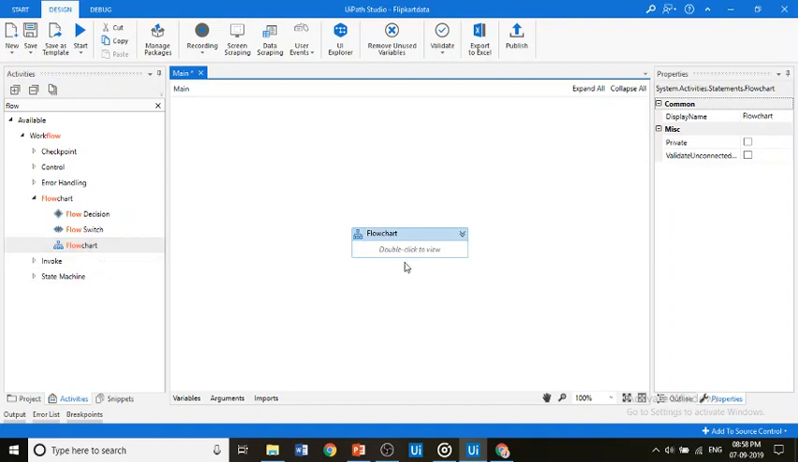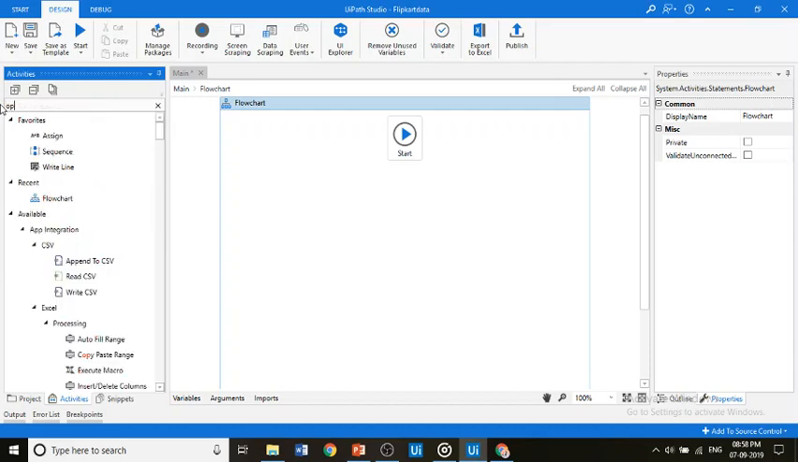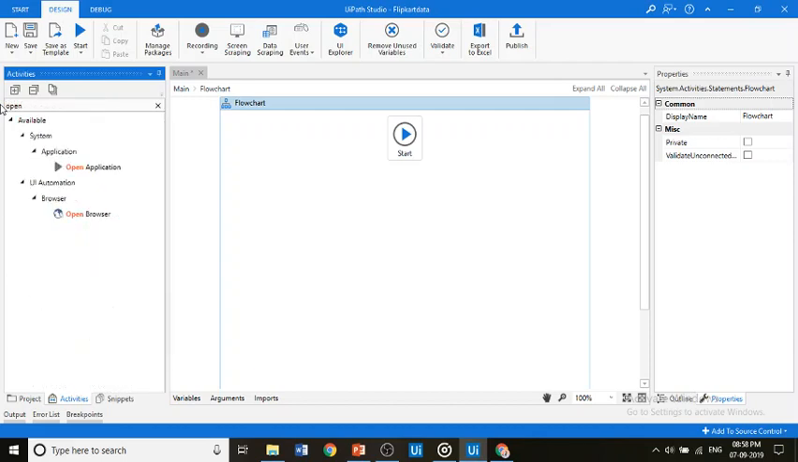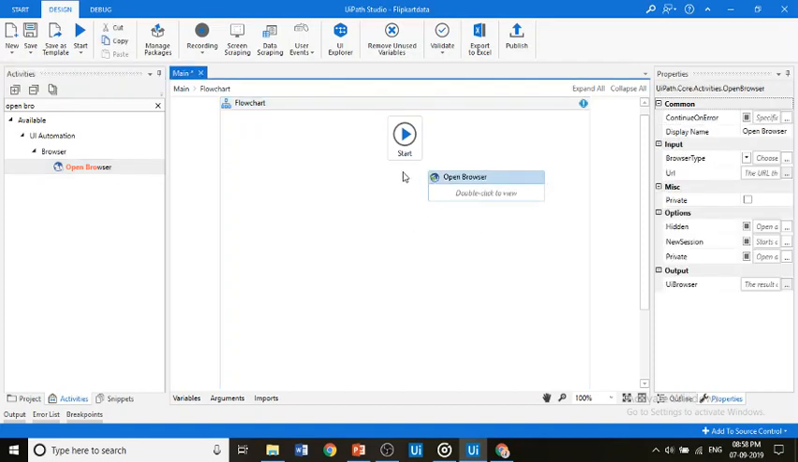I can even drag and drop. Once I double click here, it will come here. I double click again on that, so you can see the start button. What I'll do is open a browser. I'm dragging this Open Browser activity to the editor part, so you can see.